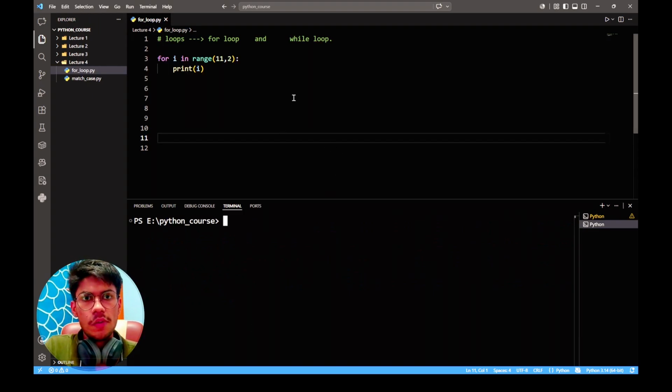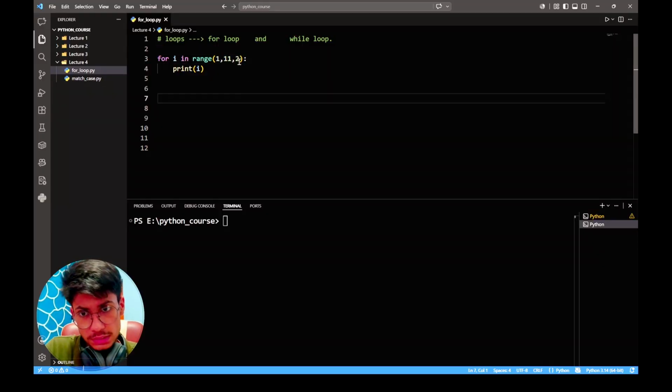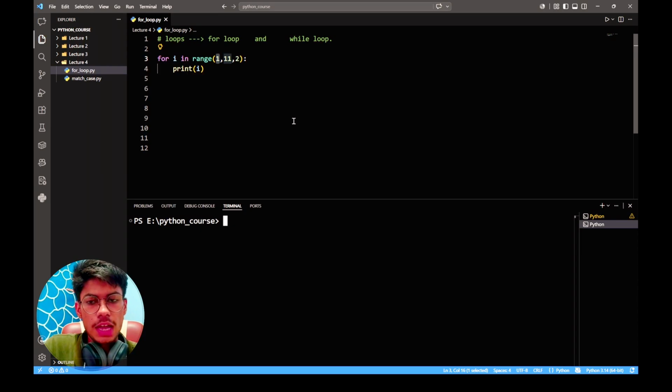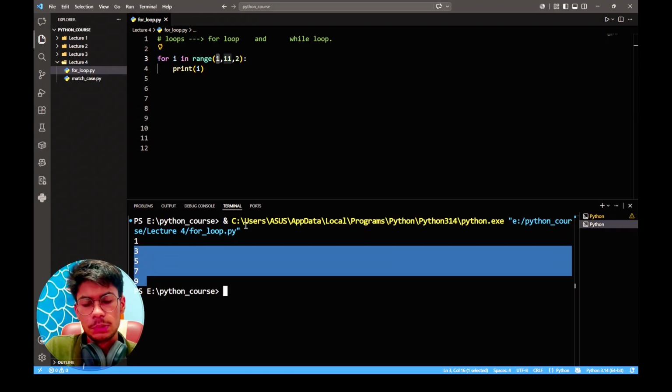So what we can do to solve this is use the starting point and the ending point, and then give the step value. If I give the step value, then this range function will start from the first number, then skip every second iteration. So the output should be 1, 3, 5, that is all odd numbers up to 10. You can see that these are all odd numbers up to 10.